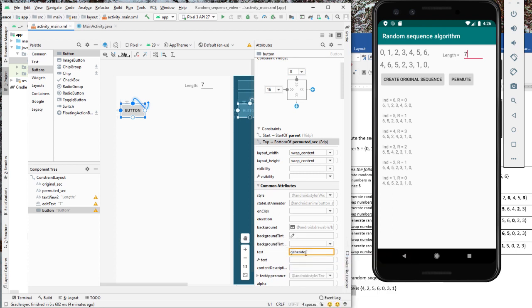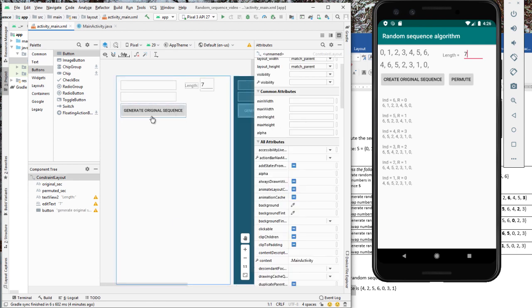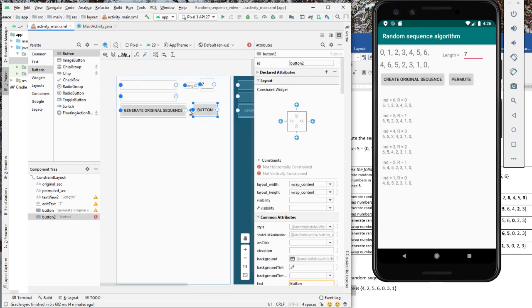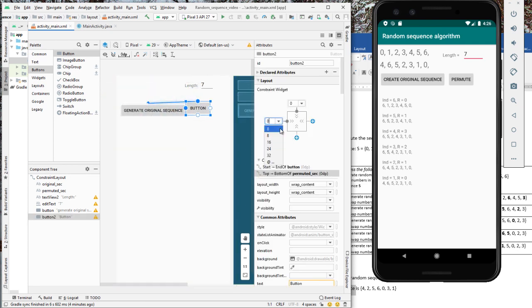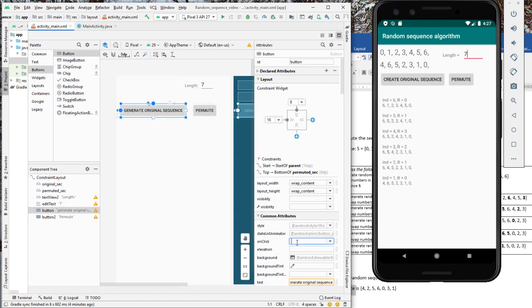Generate original sequence. Generate original sequence. Okay, and one more button. Four, 8. Okay, and that button is permute. Let's add the on-click property. Click original. And here click permute.